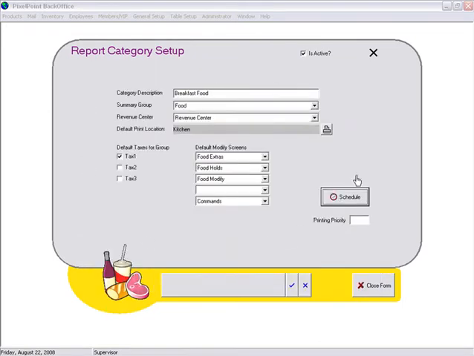The whole point of doing all of this programming within report category is that it allows you to apply common programming to all of these items rather than do it on a per item basis. You can still override the settings for the report category within product setup.